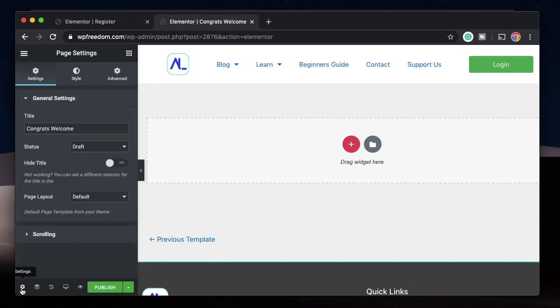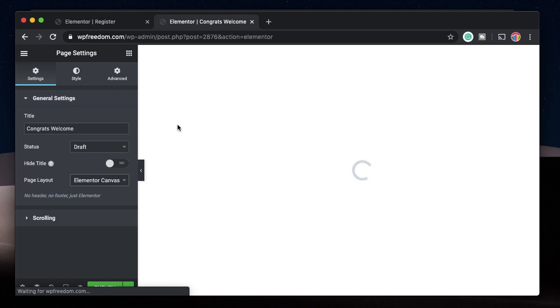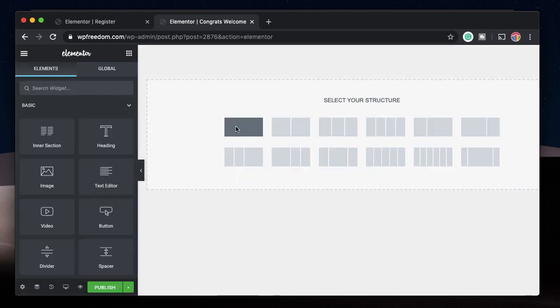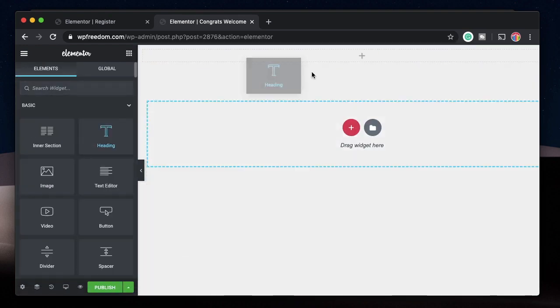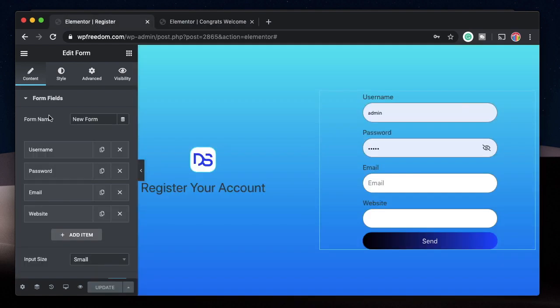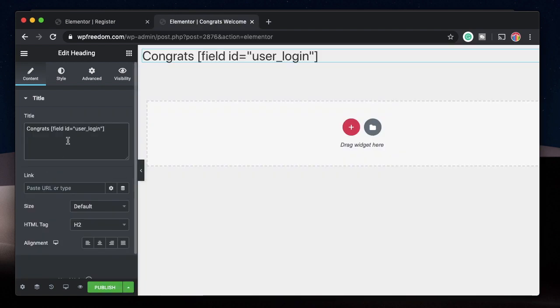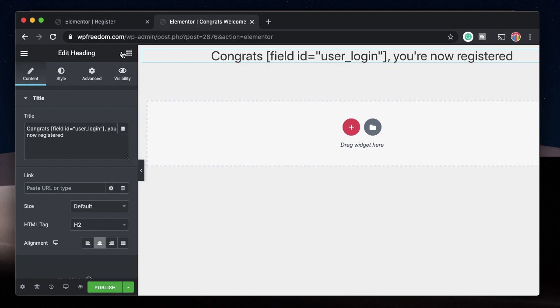Now I've created a new page template. I want the page layout to be canvas again, so that will remove header and footer. All I want is a section, so I'll add a section. So within the section I want heading saying congrats, and then I'll just paste the shortcode. I'll get the shortcode of the username from here, which is this. I'll copy, I'll paste the shortcode, so it will say congrats whatever username, you are now registered, and I'll add a button below this text.